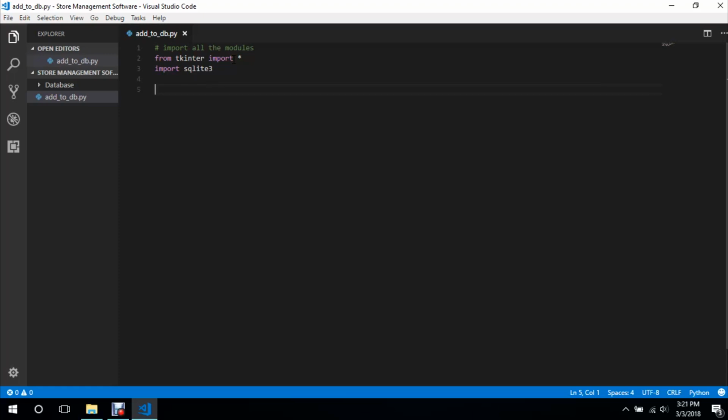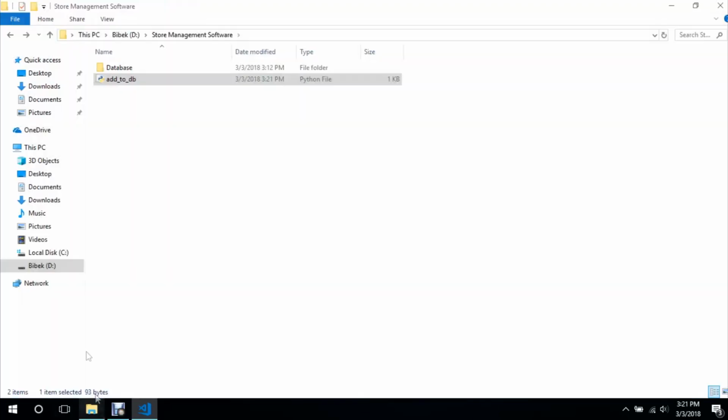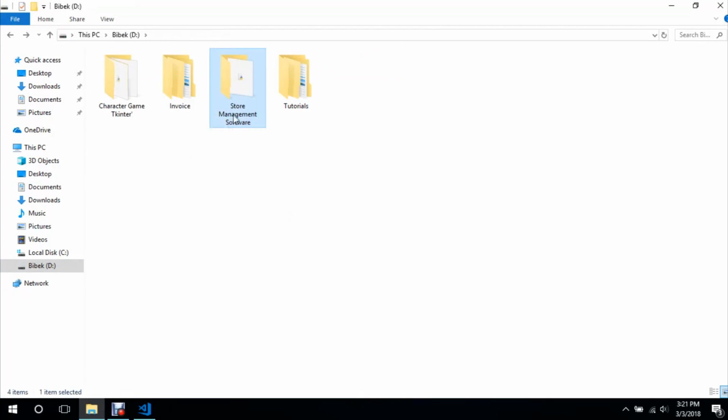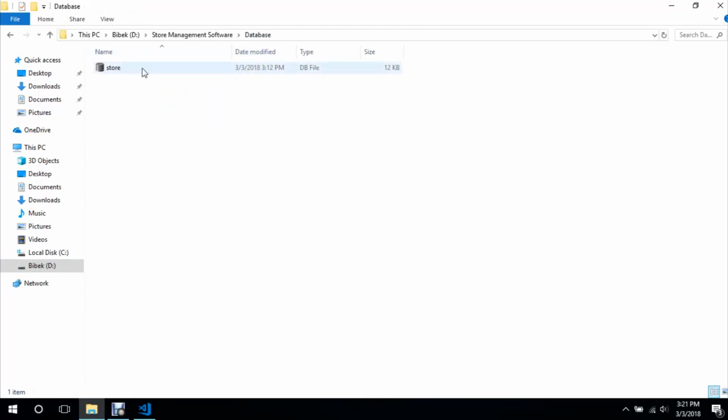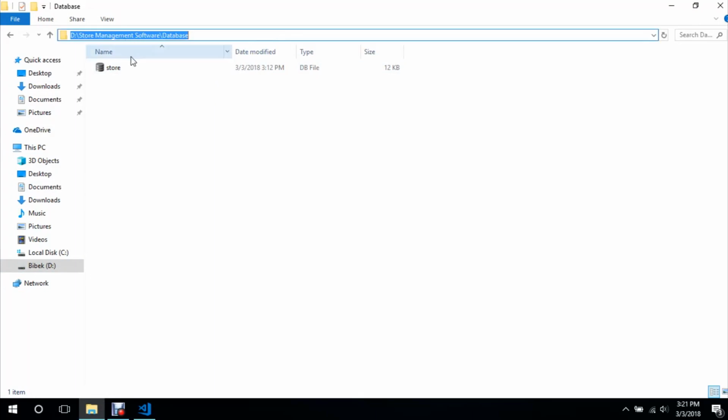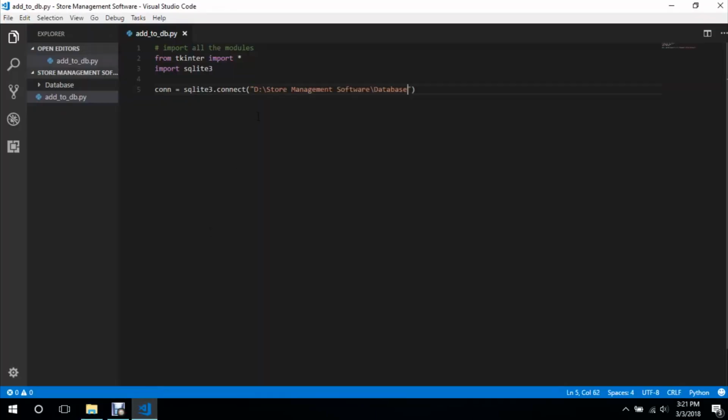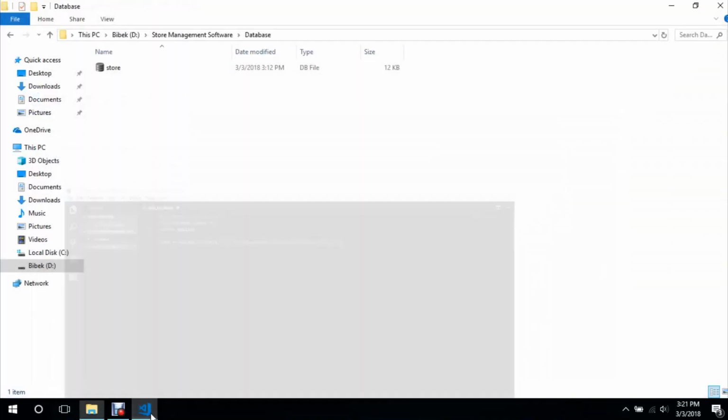So we are going to use a global kind of thing. We can create a new file to connect to the database, but for the ease of this tutorial, I'm going to make everything in this file. For adding to the database, we are going to connect. Connection is SQLite3 dot connect to the database, and we have to give the directory of our database, which is D store management software database and store, which can be copied from here. So I'm going to copy and paste it over here, the store management software database / store.db. I guess it's store.db. Yes, it is.